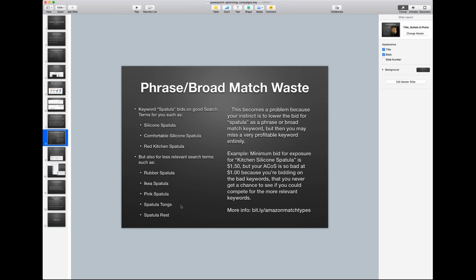The same thing applies. Your conversion rate is less here. Your click-through rate is less. You're giving Amazon data that your listing is not as good by bidding for these keywords, and you're not going to rank. Like if you look at rubber spatula, I didn't actually search this exact one, but I would assume if you search rubber spatula on Amazon, you're not going to find a silicone spatula on page 1. This is not going to be a main keyword for you for rankings or for getting a lot of sales. So you're wasting your money there.